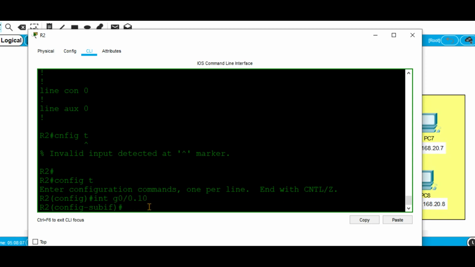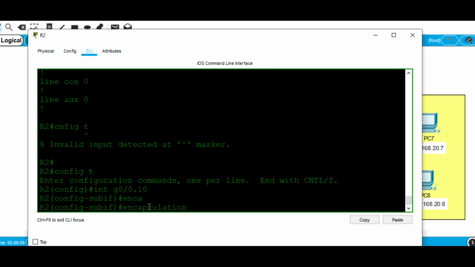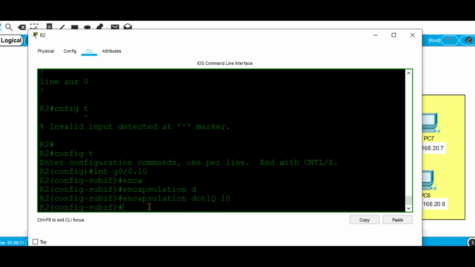Here .10, and I say encapsulation dot1q 10. This encapsulation means the sub-interface is trying to understand the VLAN tag and is routing for VLAN 10. Note that I use sub-interface ID 10 and I'm also routing for VLAN 10, but this does not have to match. If I want, I can use sub-interface 10 and route for VLAN 100. That doesn't matter. What's important is to make sure that you tag the right VLAN.